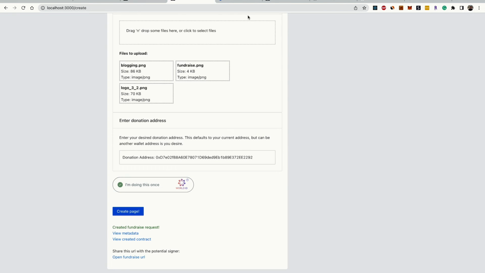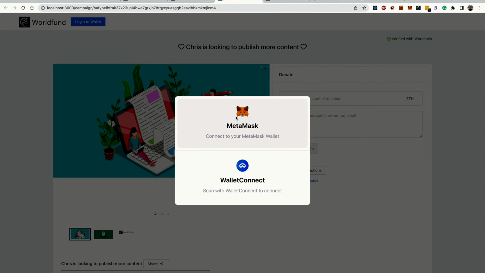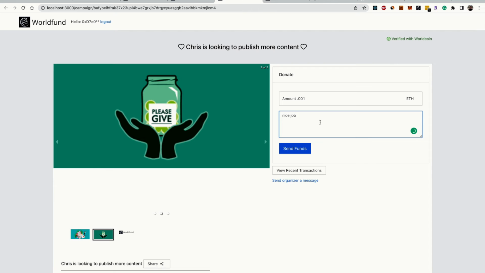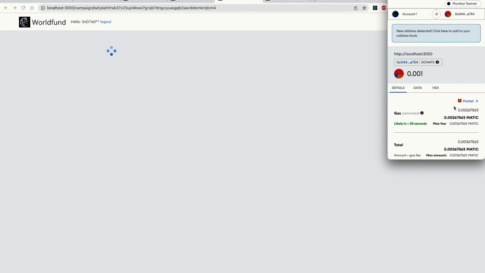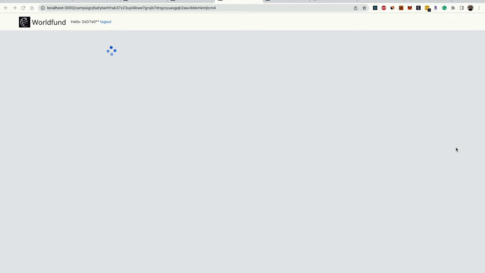Lastly, this fundraise URL would be the one that you share with your clients. So you can put this on your social media profile, and they can simply connect their wallet and say they wanted to donate to this cause. I could just say, hey, good job or nice job, and be able to do a donation against Chris's fundraiser. And the way that works is it initiates a transaction to the smart contract with the amount specified. You can confirm that.